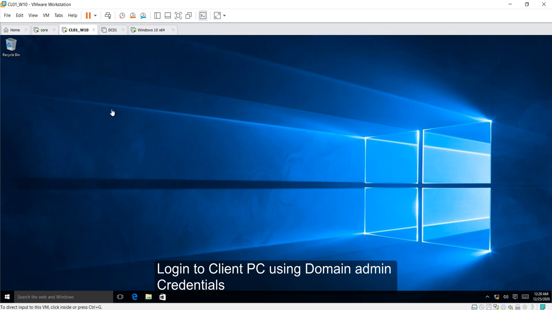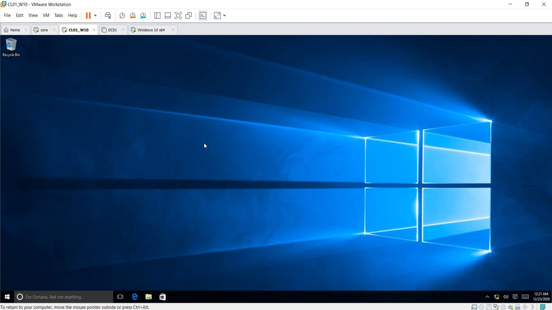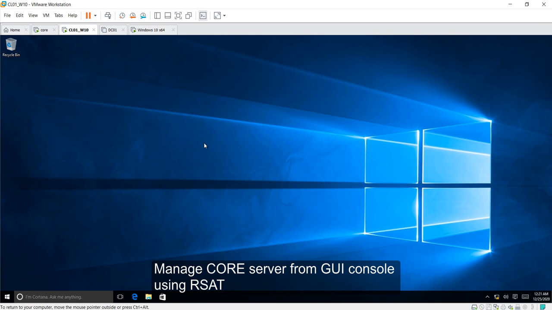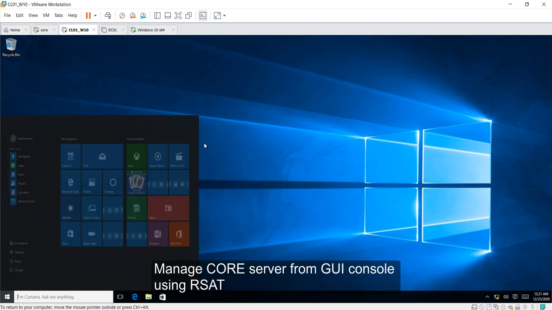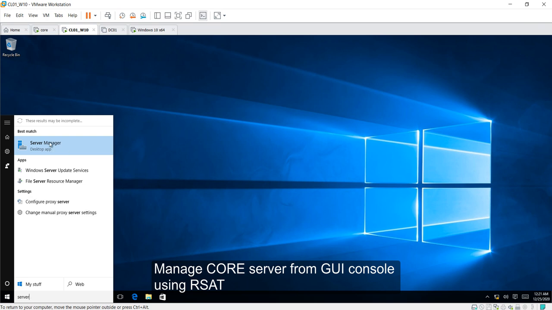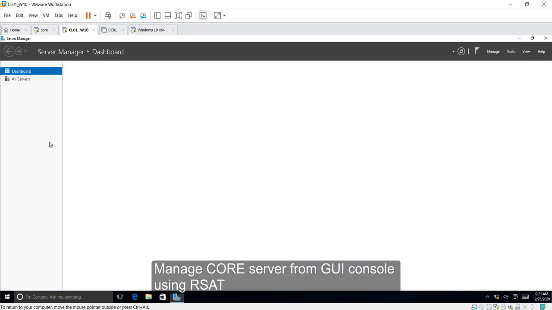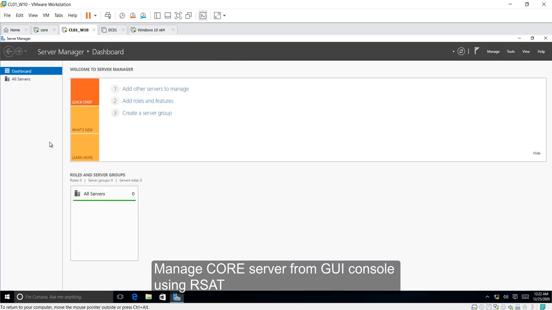Actually, for that I need to install a software toolkit called Remote Server Administration Toolkit, that we call RSAT. You can download that from the Microsoft website. In this PC, the Remote Server Administration Toolkit is already installed. So simply with the search button, I can search for Server Manager, right? So this is the Server Manager window. Normally this console opens on the actual server, but with the RSAT toolkit, that capability comes to my client machine.